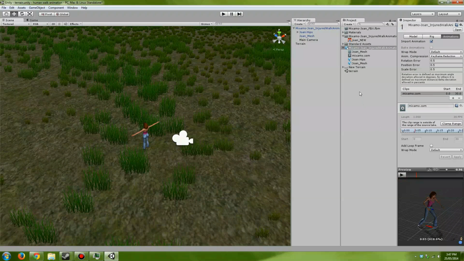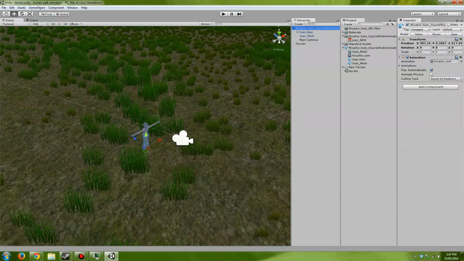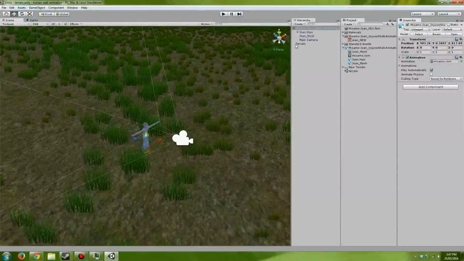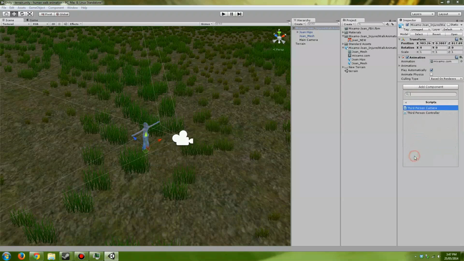Alright. So now when we go into here, that's set up and it plays once. Just once. Alright, but that's not very good. We need it to loop. Alright. So we're going to add a component now. We're going to add script. And new script. And we're going to call it walk animation. C#. And there we go.